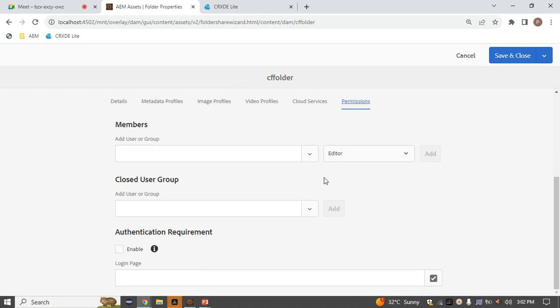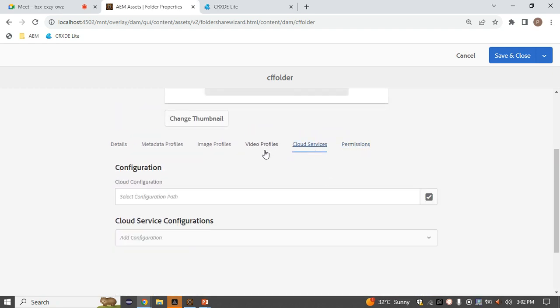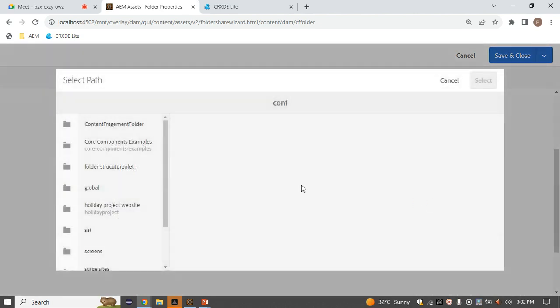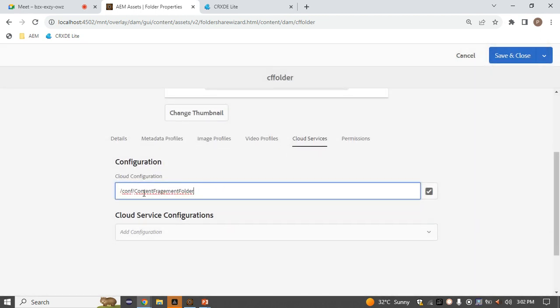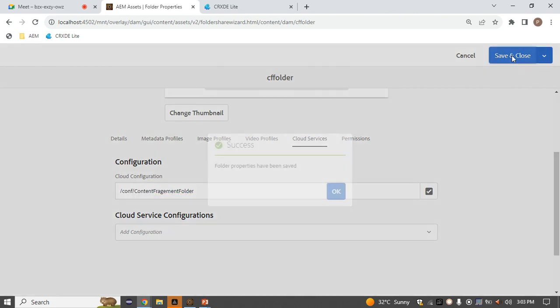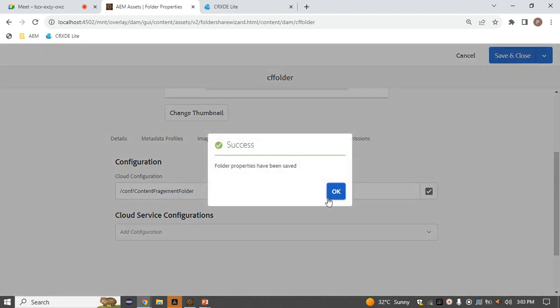Inside this permission we can give the users permission only, but when you select this cloud services, we have to simply select our content fragment folder. So this one is our own. I have selected, and here you see indirectly it has rendered from this conf folder. So we have to save and simply click OK.